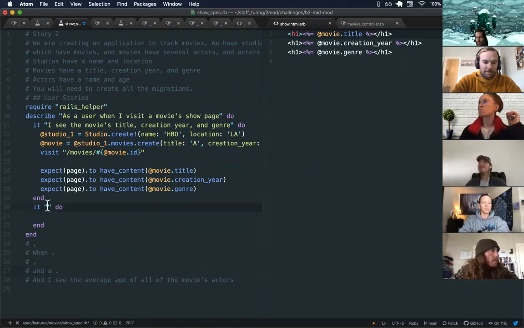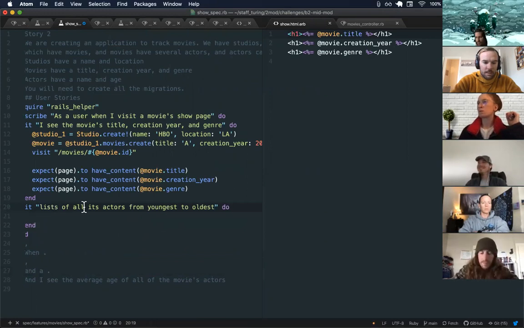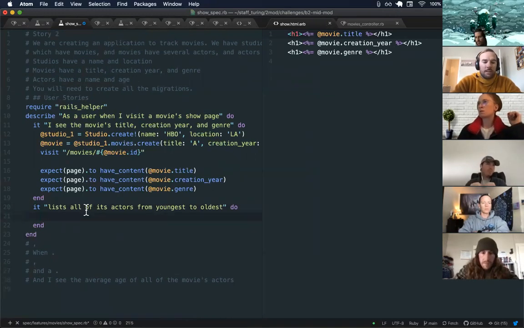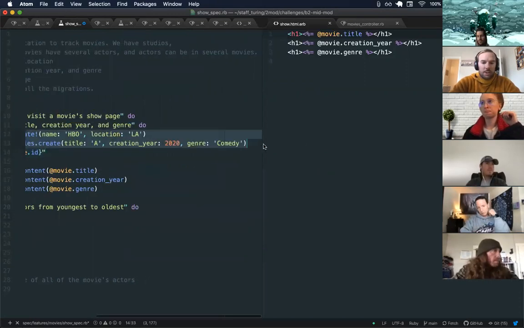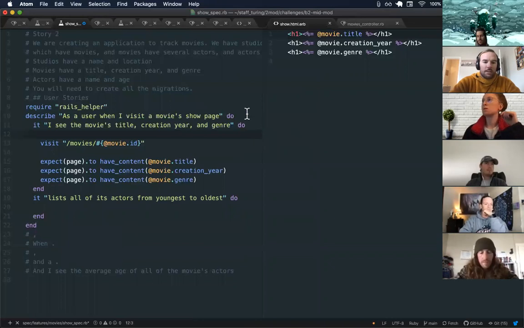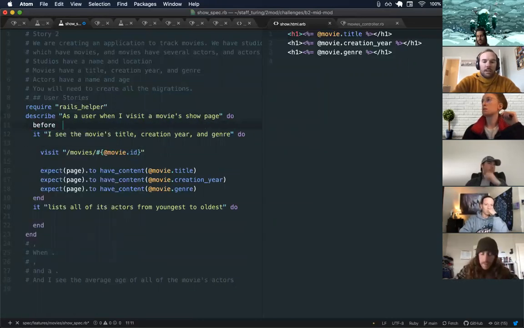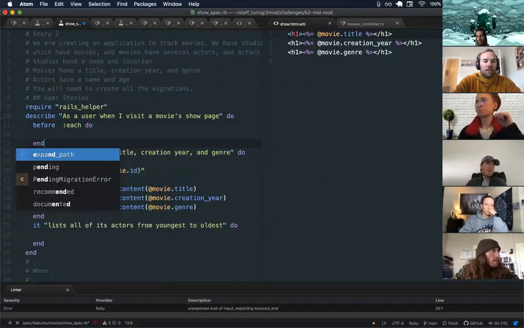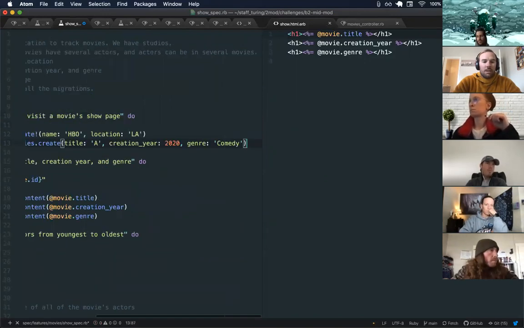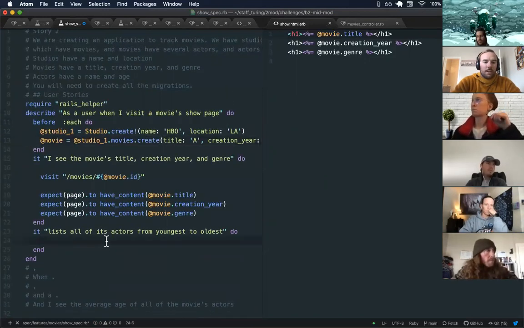Okay. It lists all of its actors from youngest to oldest. Cool. And I see average age of all the movie's actors. Great. So this looks like some work. So what I'm going to do is get this into a before block so that I can use it here. Before each do, and make sure that those are there. Cool. And then here, I'm going to say I should have a list of its actors, oldest to youngest.